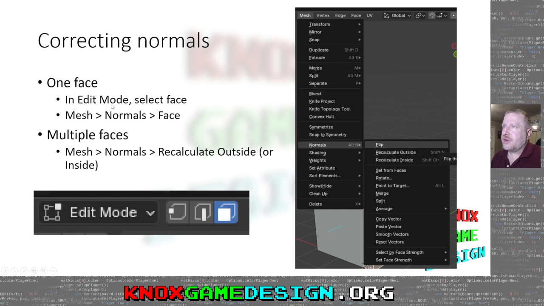For one face, you can go into edit mode, select that specific face, then go mesh, normals, flip. That'll flip that one face, that one polygon. If you have multiple faces, there's an option to go mesh, normals, then recalculate outside. So it'll try to determine which way the normal should be pointing for you.